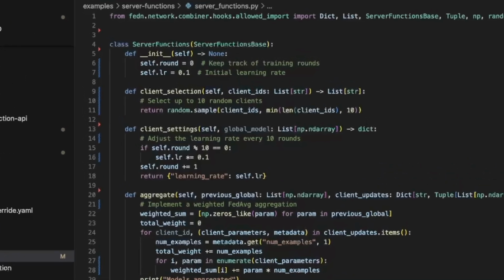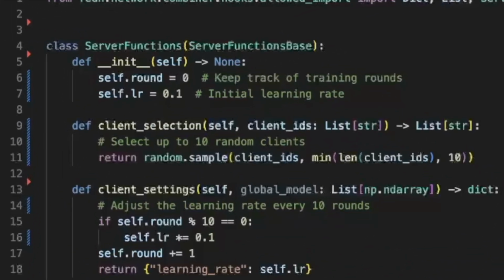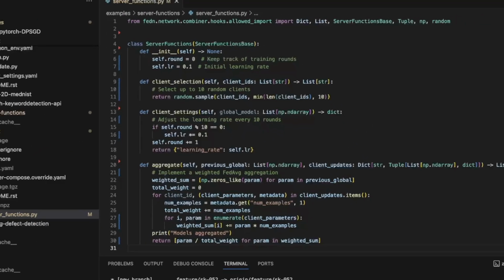The client selection method enables dynamic selection of clients based on your defined criteria. In our example, we randomly select a subset of 10 clients.